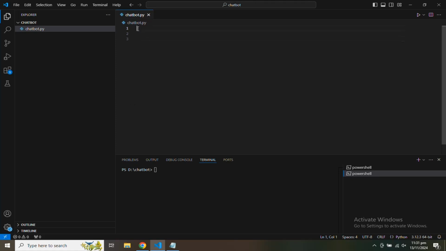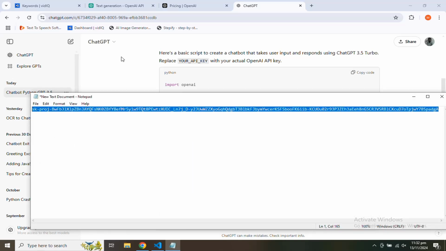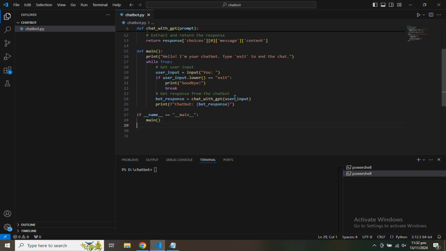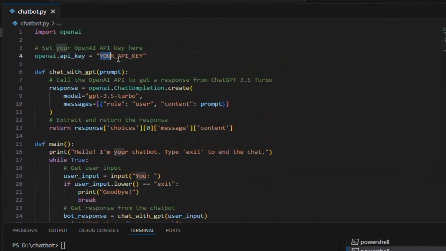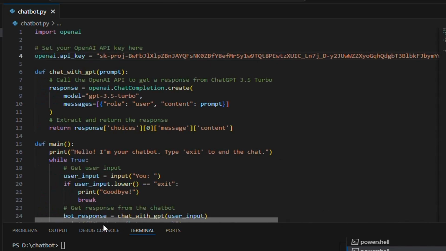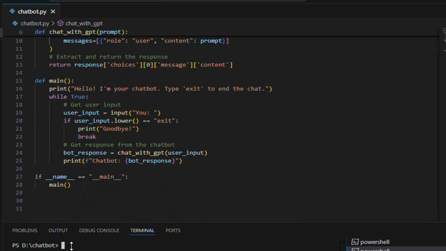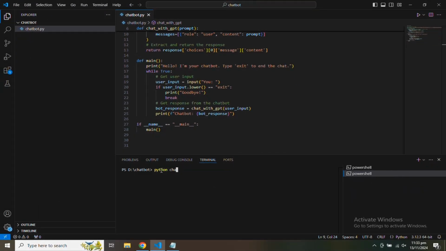After this, we need to copy and paste the API key to interact with ChatGPT 3.5 Turbo. You can also change the ChatGPT model later as per your needs. We don't need to change any other thing in this code. Just put your API key and your chatbot is ready to run.